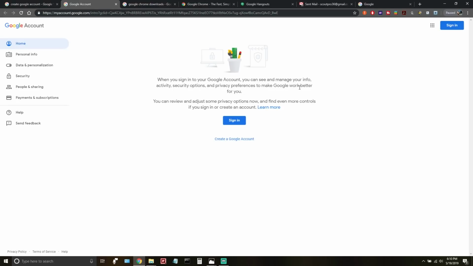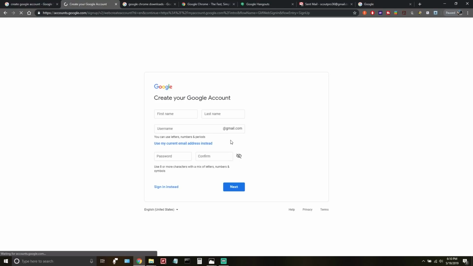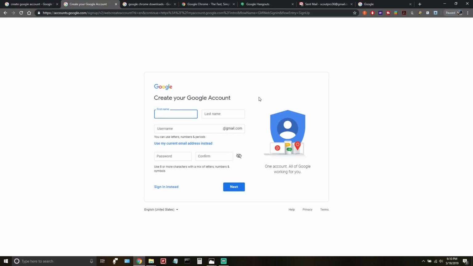When you sign into your Google account, it already knows, oh, here it is. Sign in. If you're already someone who has a Google account, this is great. If you're not, create the Google account here, and you'll be brought to this page. Your first and last name, the username @gmail.com, password, next. Just follow the on-screen prompts, and everything should be hunky-dory, okay?